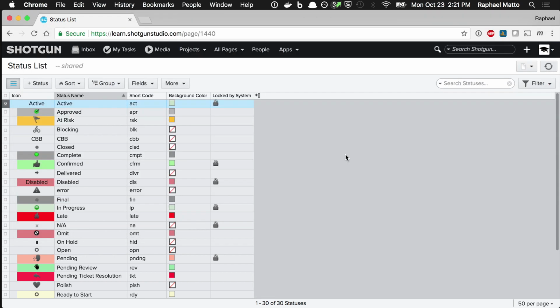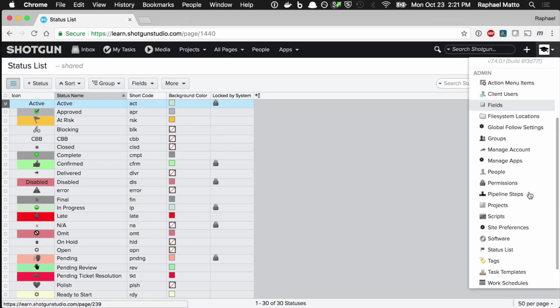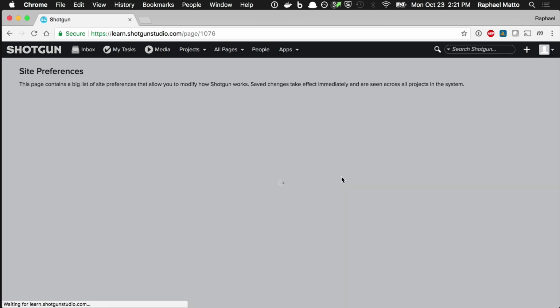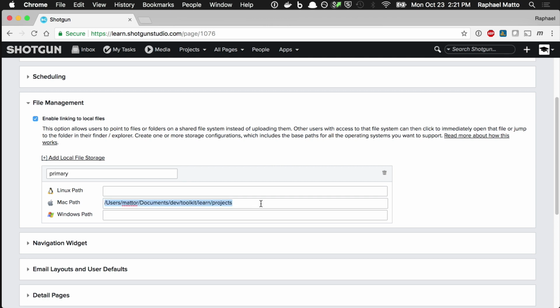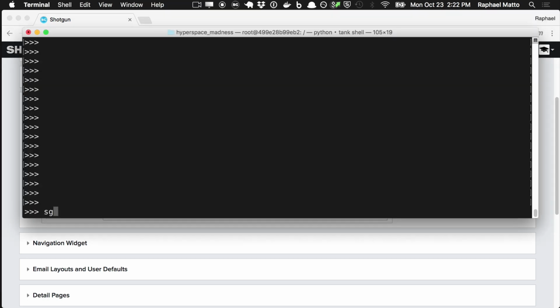Another important entity type that you might not realize is available as you get deeper into development is the local storages entity type. If you've set up your Shotgun site to publish files to a specific location on disk, that information can be queried via the local storage entity.